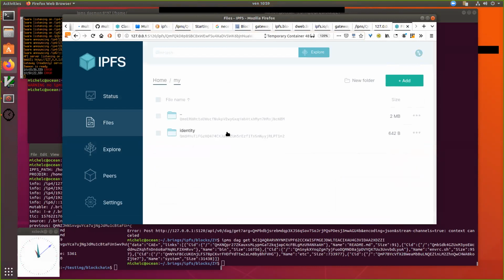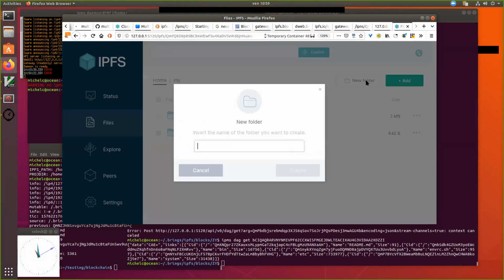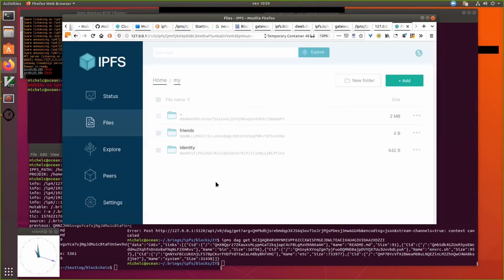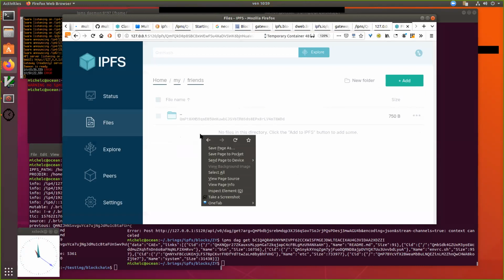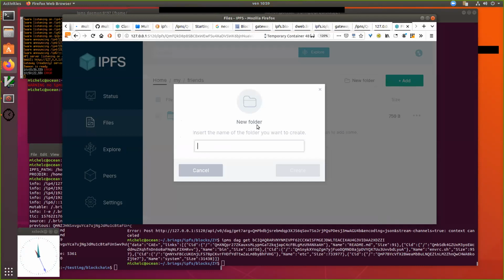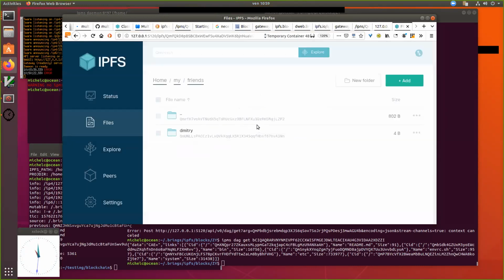So here you have a folder identity to know who you are, but what I want to do, and I have a few scripts on that, but I've not demonstrated, that will be another, is you create a friends directory or trusted friends, and here you will make a new folder, Dimitri. And basically this folder will be the head of your blockchain that you share, or a folder that you share with me.